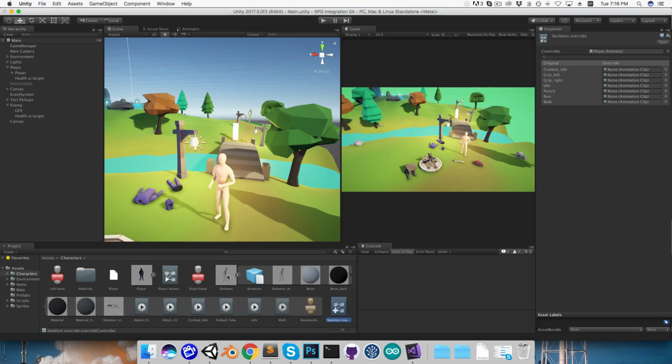So opening the skeleton up, I'll drag combat idle in here. We don't need the grip left and grip right, so I'll just leave those null. Then we've got an idle. The punch is the attack animation. We can just leave that null since we'll be replacing that from the script. And then we've just got the run, which I'll set to walk since I don't have a run animation for this, and set the walk to walk as well.